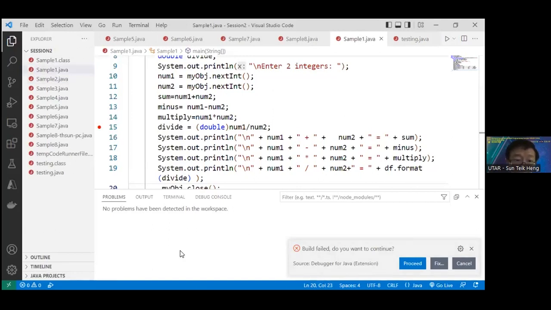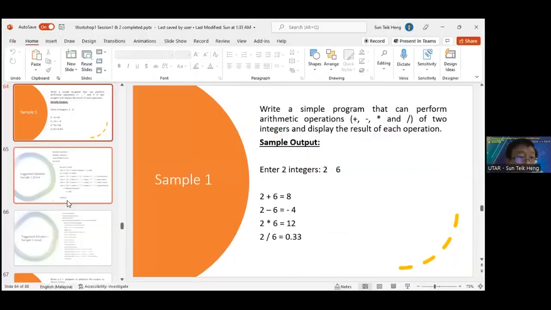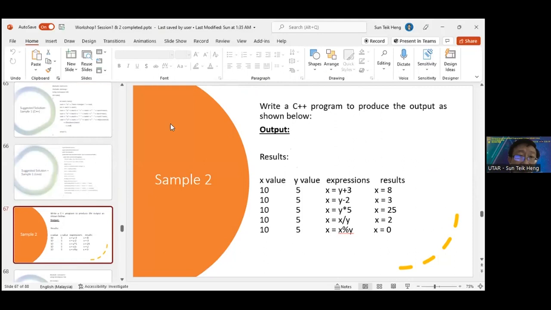So let us look at the second example. In example 2, you are asked to write a C++ program to produce the output as shown here. It will show the value x and the value y. If x is 10 and y is 5, the expression x equal to y plus 3, which is 5 plus 3, shows the result as x equal to 8, and so on. So you have to show this output.